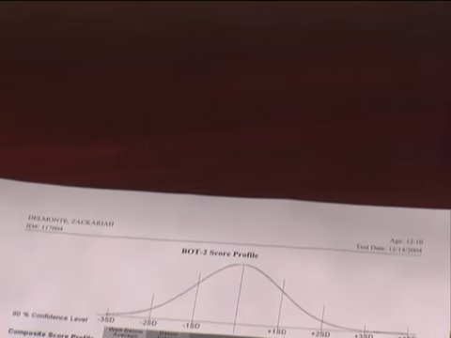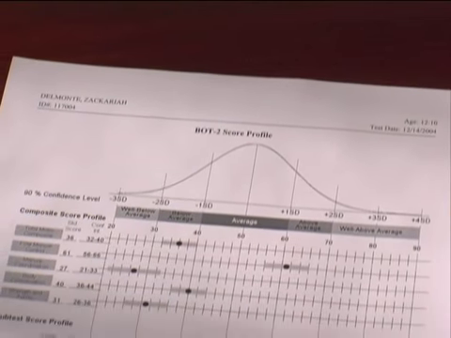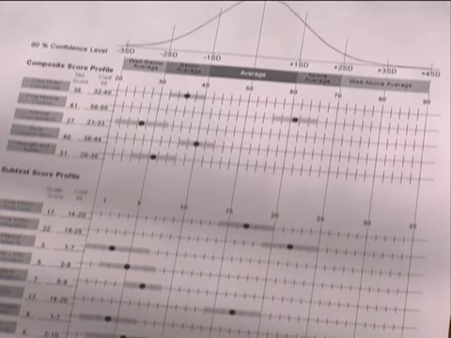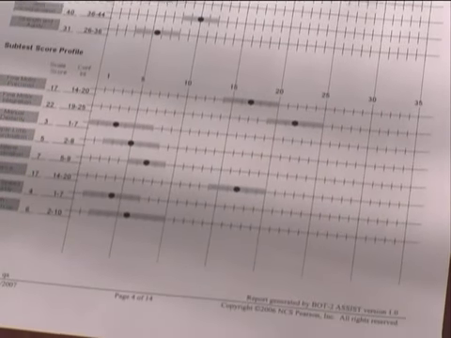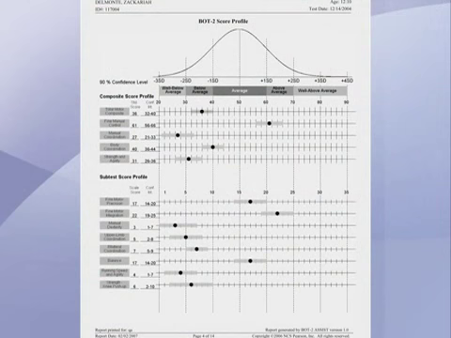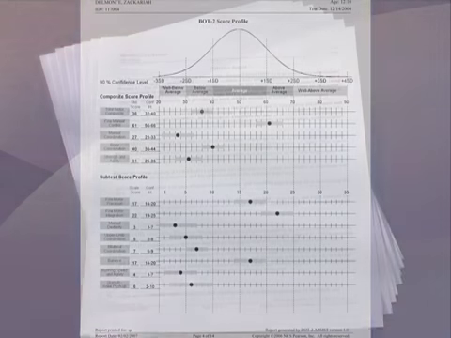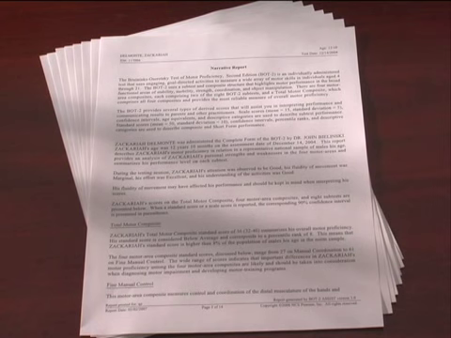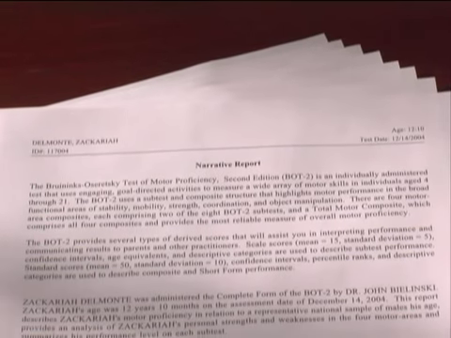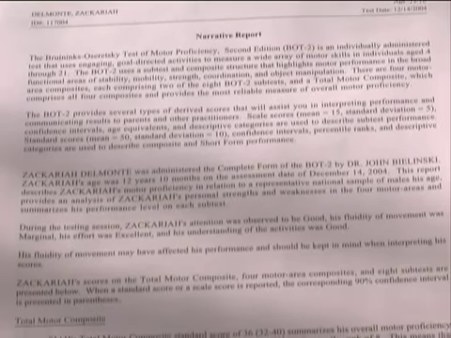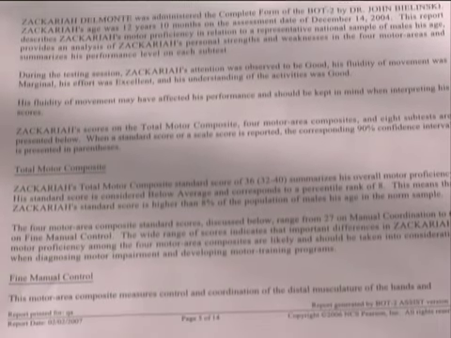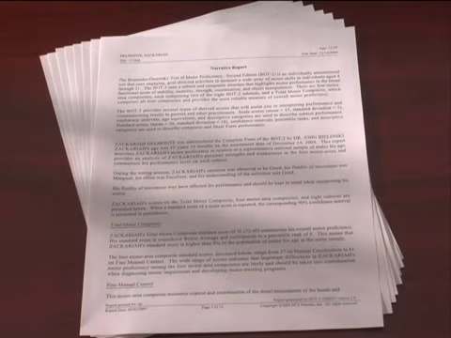Score profile. This graphical profile presents scale scores and confidence intervals for subtests, and standard scores and confidence intervals for motor area composites and the total motor composite. This section also includes a normal curve. Narrative report. This section describes the examinee's results in a narrative format. Narrative statements are generated based on the subtest scale scores, the motor area composite, and total motor composite standard scores, and the examinee's demographic data.